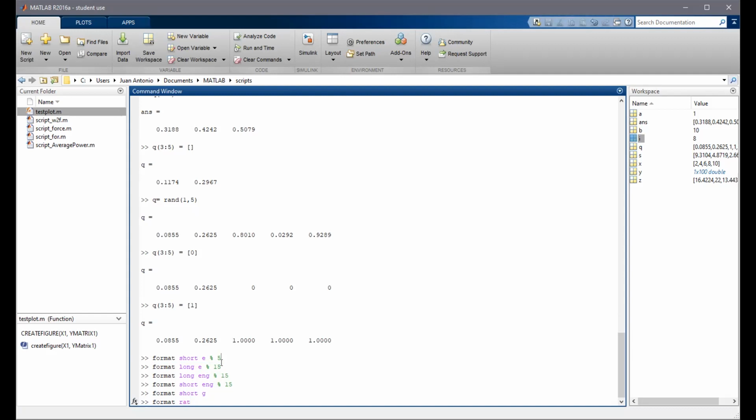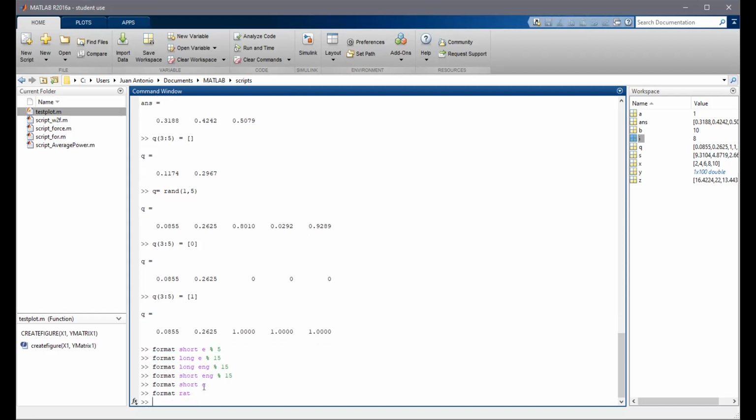So if I then change it to long E, then at that point it's going to pick up on that new format and display that information using that format. So anytime you want to change it, just type the format that you want. So let's look at one example here. Since I have RAT as the last one, that one is supposed to show me the information as a rational number, right? So, could be useful for many cases.